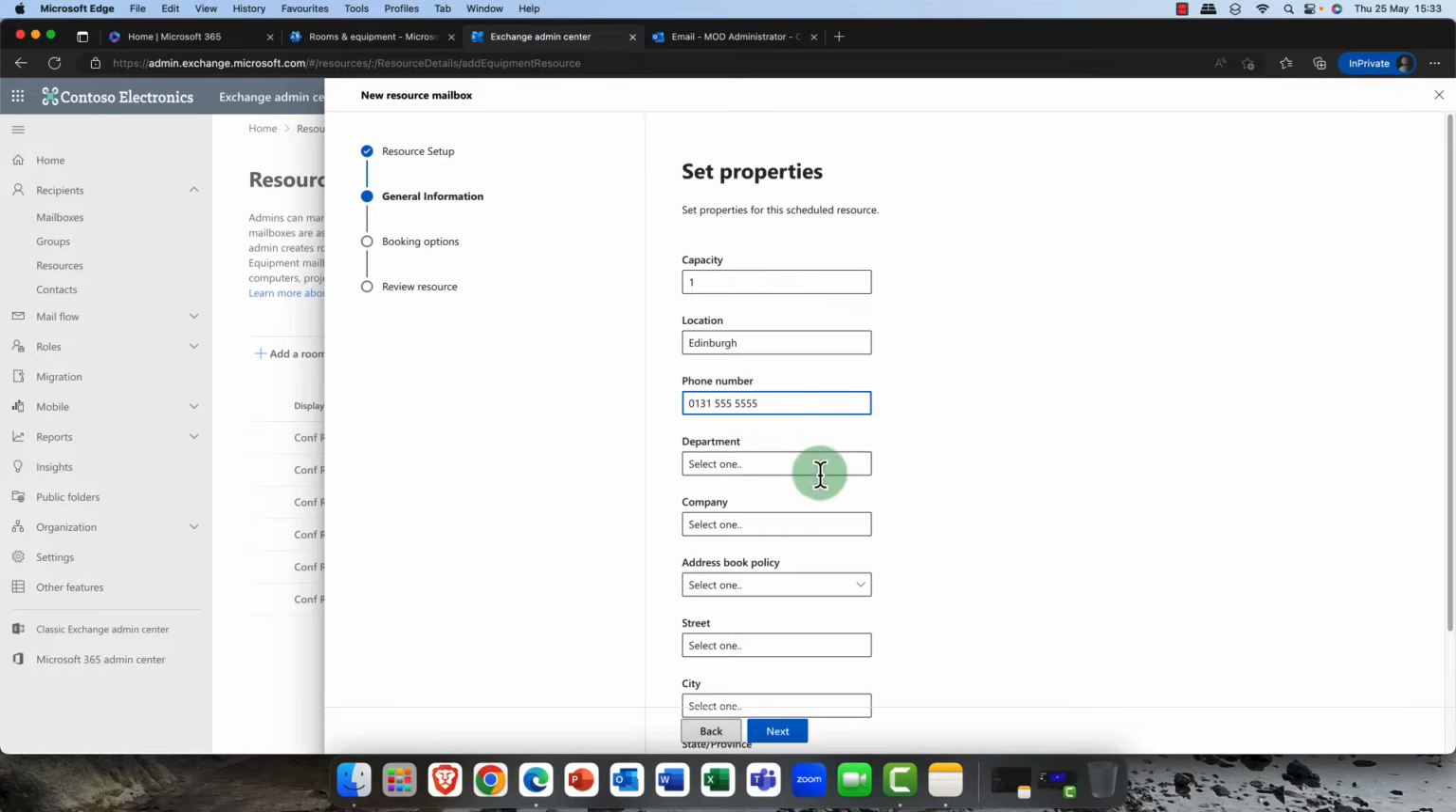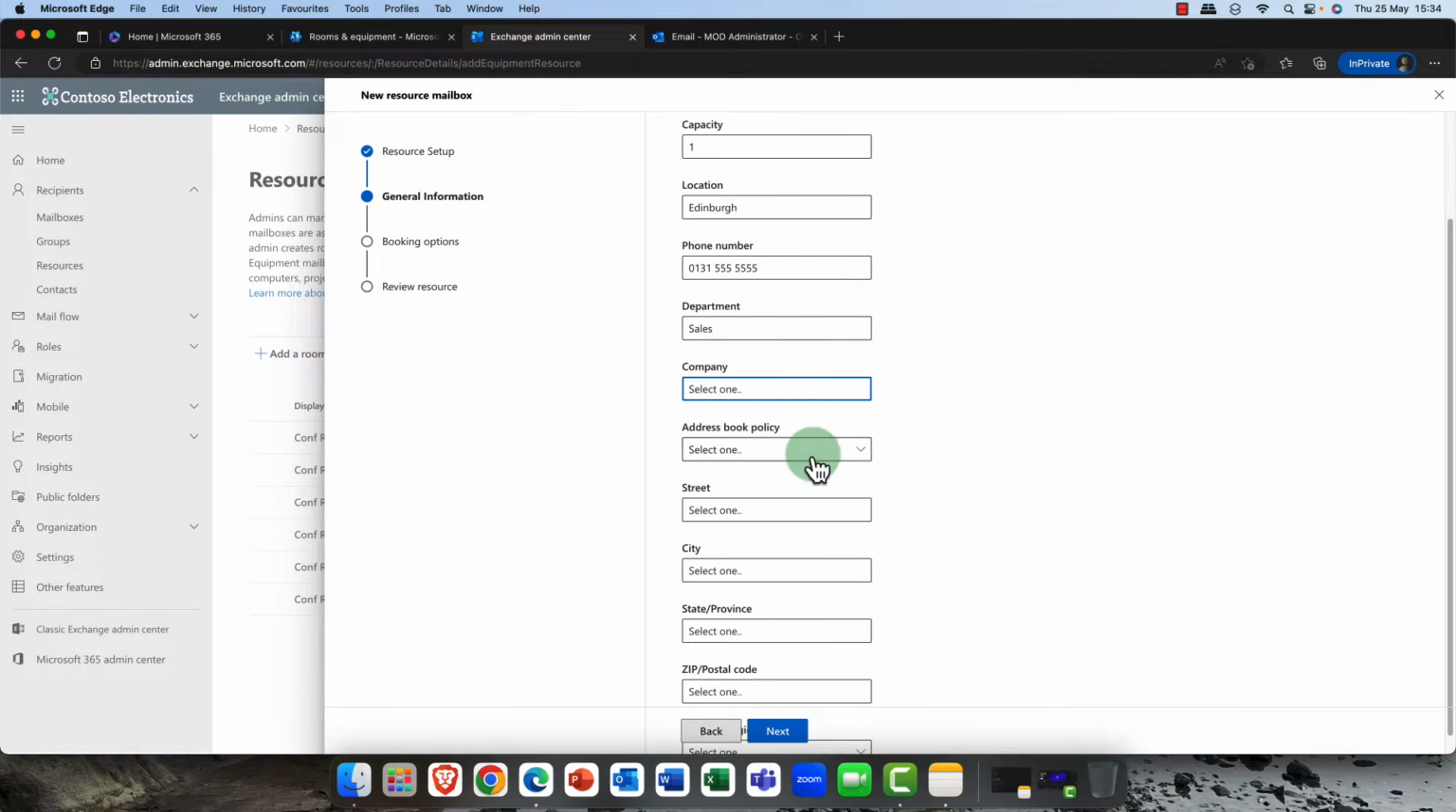So I could do that. They always do that in the movies, don't they? 5555. Again, I could say which department is it in, which company. So I only have one company, of course. I could put in an address book policy if I had one. So I've got no policy at the moment.